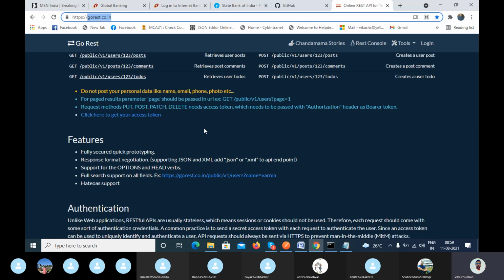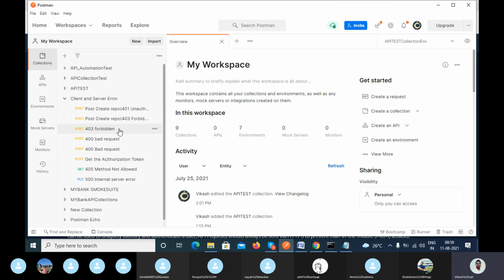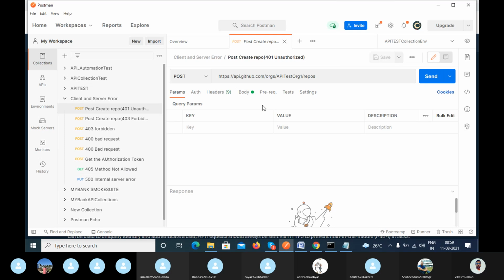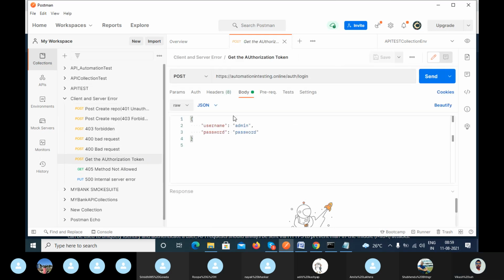Okay, but in the backend, in the REST API, how do you get the token? In the REST API, we have a separate request for that. So if I go here, the separate request will look like this. This is your application, the service URL which you are using.